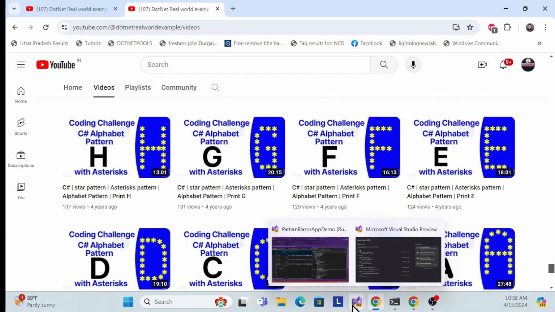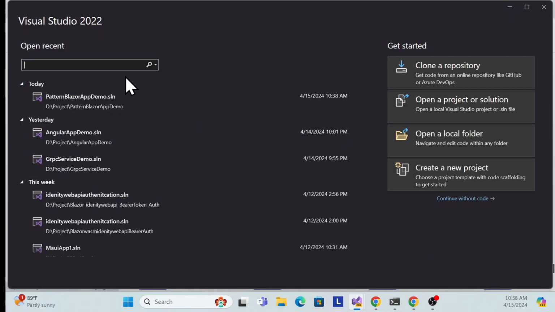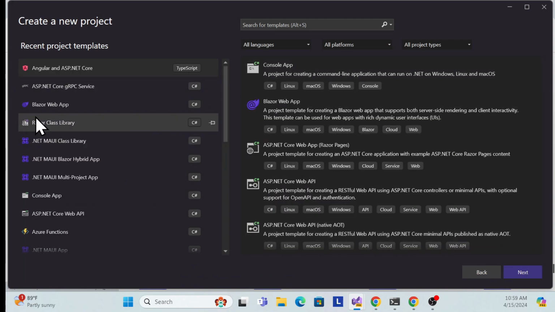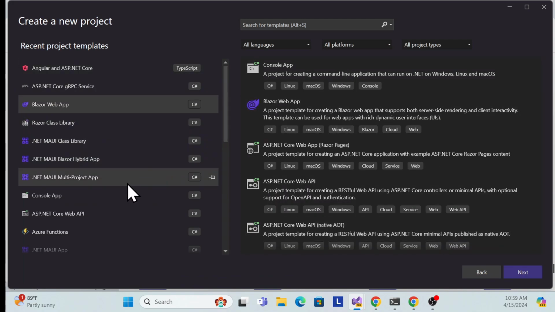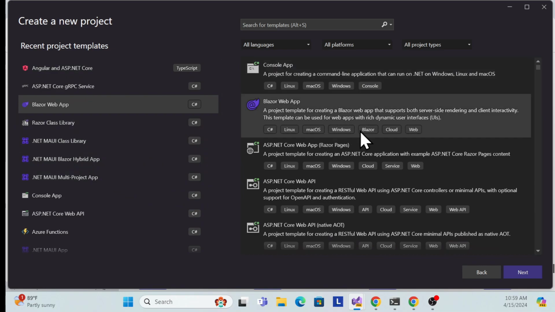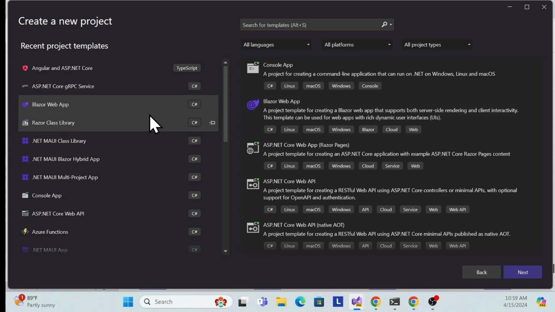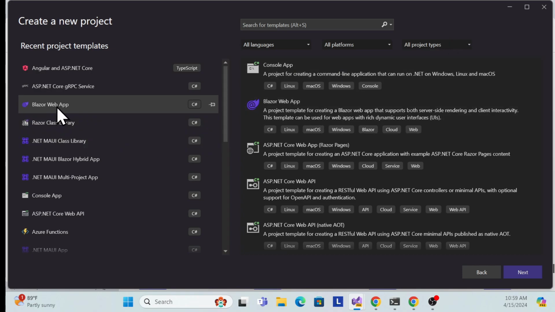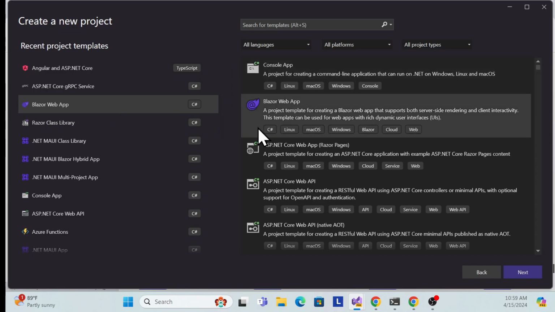So let's start the implementation. I open my Visual Studio, and here I will create a new project and choose a Blazor application. I can choose a console app as well, but I will show you how we can achieve it in a Blazor application, so that you can achieve it in any application, not only dependent on a console application. If you know the logic, you can do it anywhere. So I will use the Blazor web app, a Blazor application.